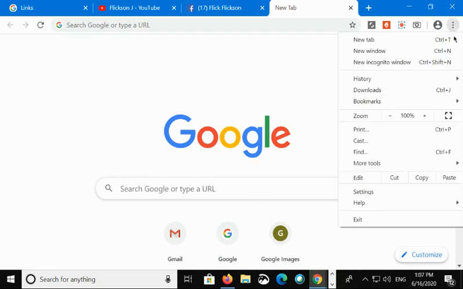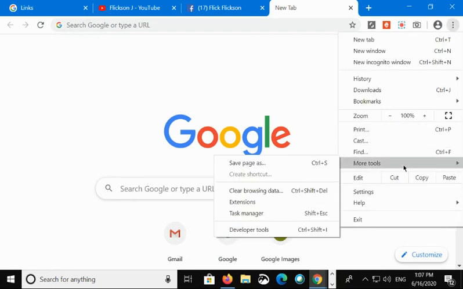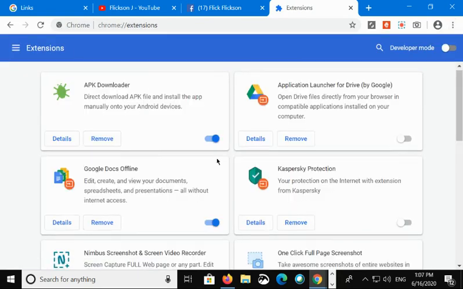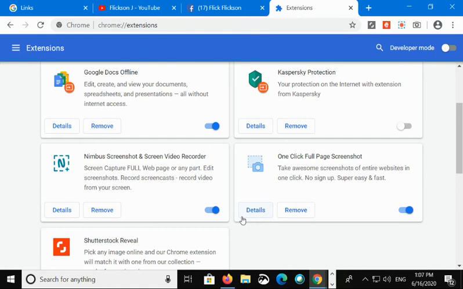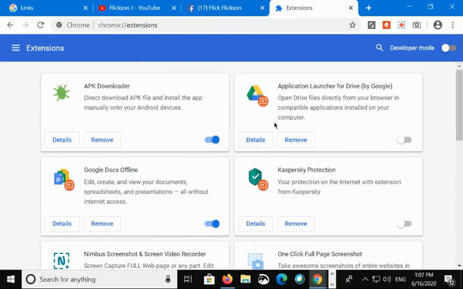So just click there and more tools, extensions. There you can just manage everything right there. So these are the applications which I have. You can also remove it from here. So I think this was very good info for you.